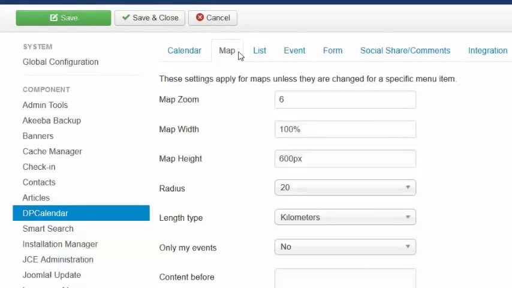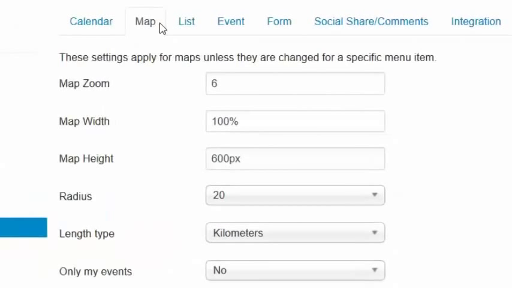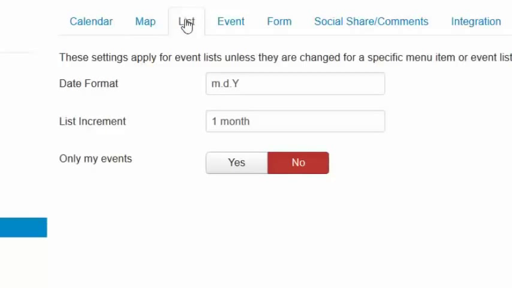You can set up your map if you want to view just the map, and you can also put it in here as a module. You can have the radius in kilometers or miles. You can set that. Again, only my events. The list, date format, and how much do you want to show in the list.